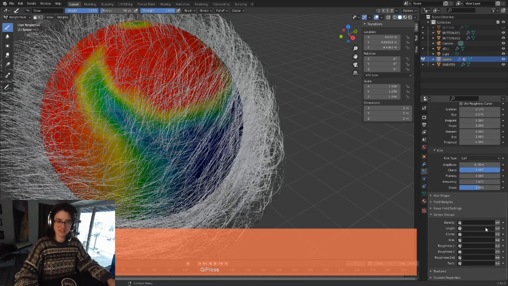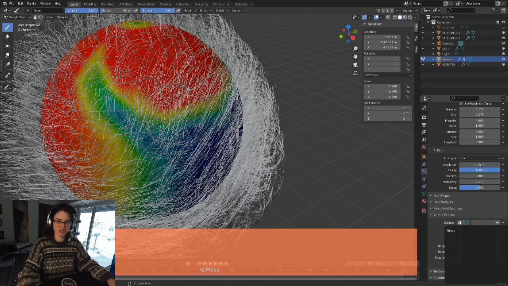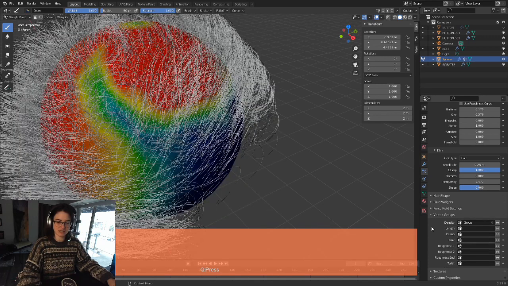And we have all these different options we can apply the weight map to. So we can have it define length, the clump. We're going to put it under density. And this is the group we made.